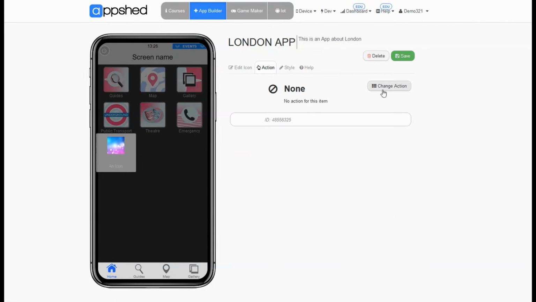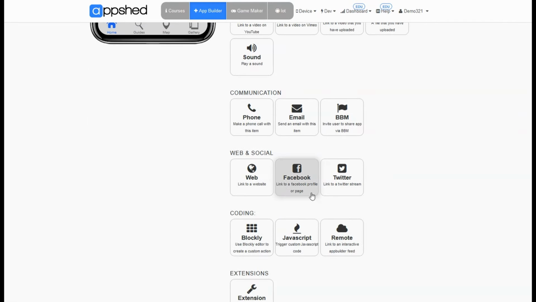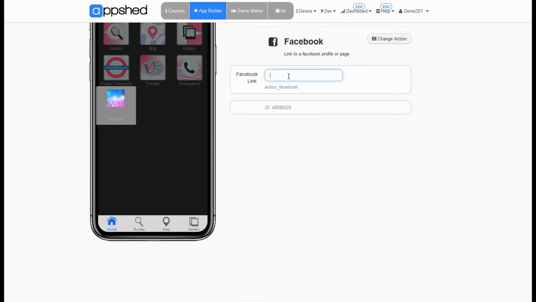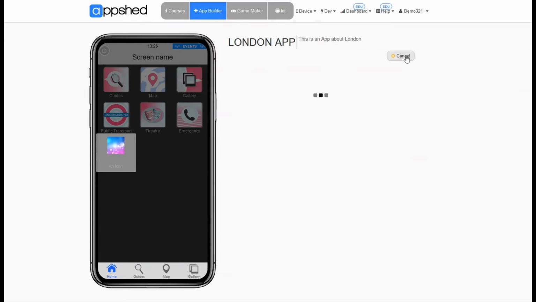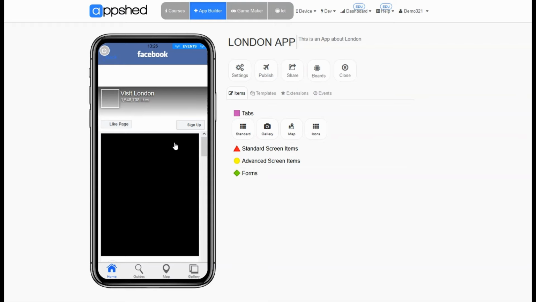So click on action, click change action, and select Facebook under web and social. And then here we can just put in the link to the Facebook page, which is facebook.com/Visit London. And then we can click save. And now when we click on this icon, it will open the Facebook page for Visit London in our app.